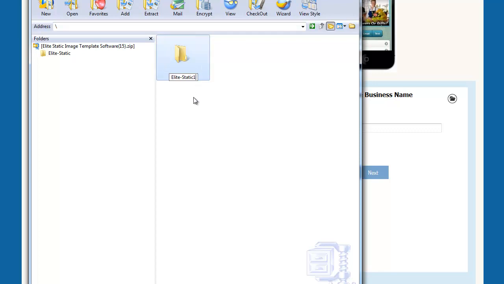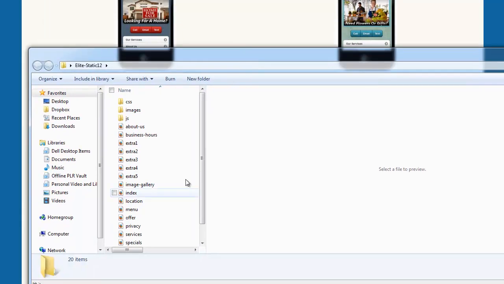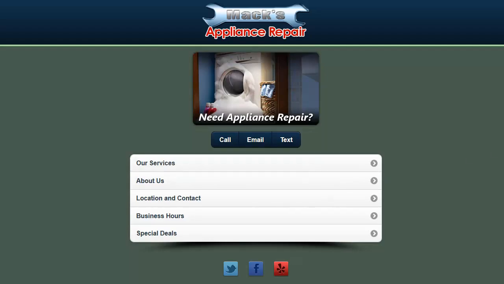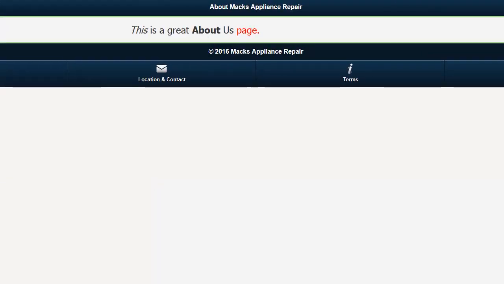We'll call this one 12, because I chose color 12. So here's all my template files. Let me go ahead and open up the index. There it is. So you can see how quick and easy it is to just open up your template. Let me go to my About Us page. Yep, there's my text there.